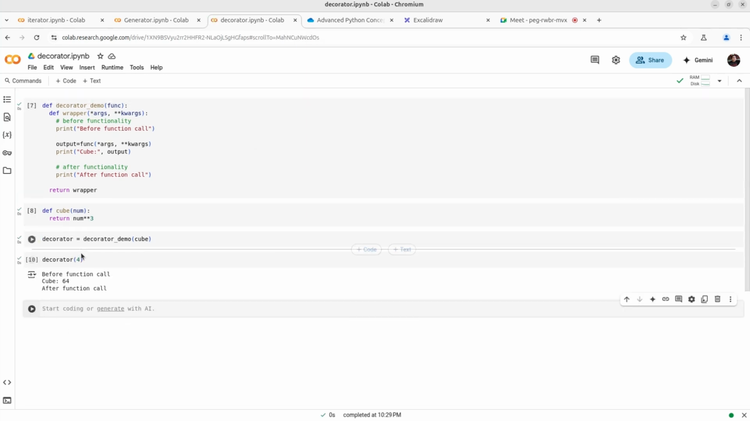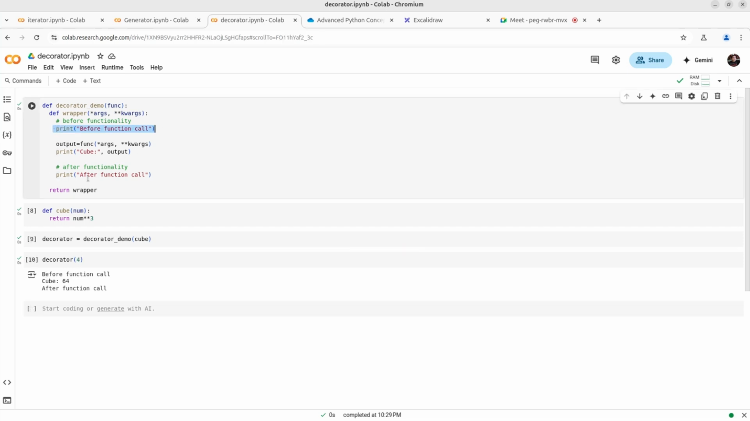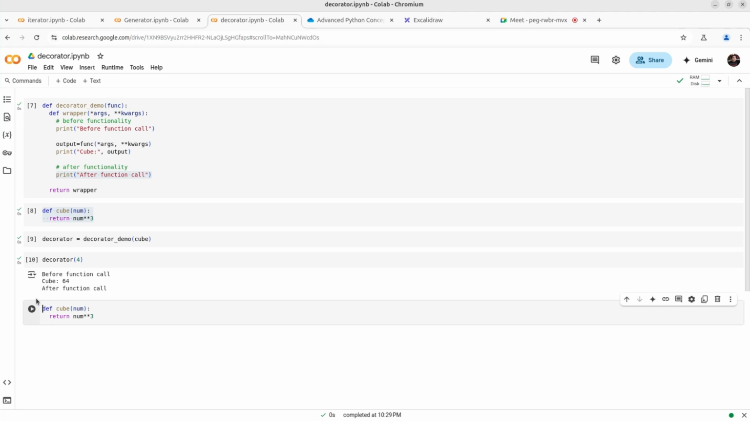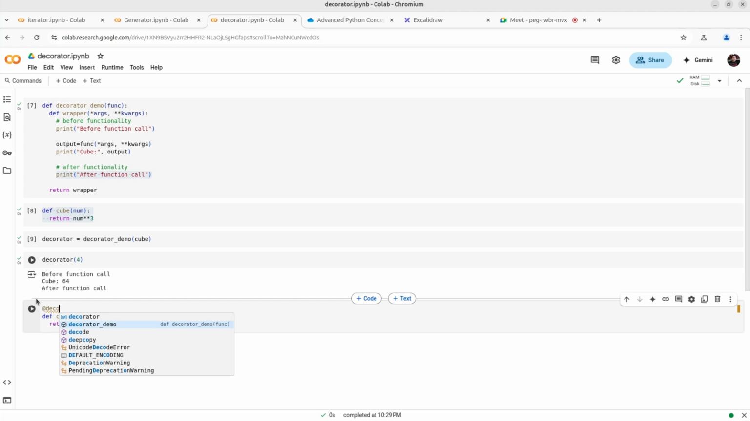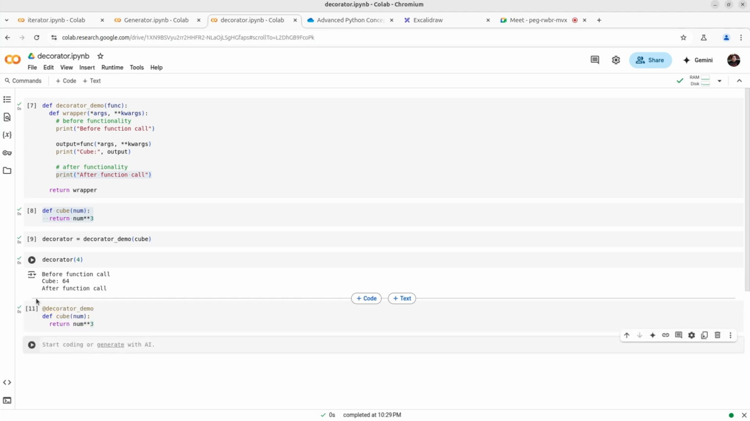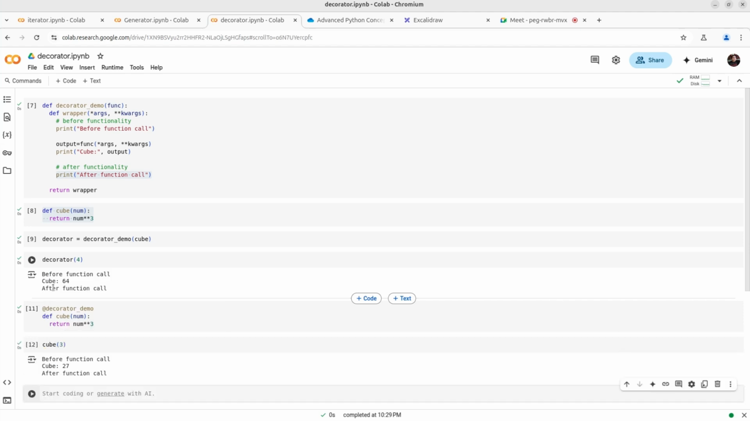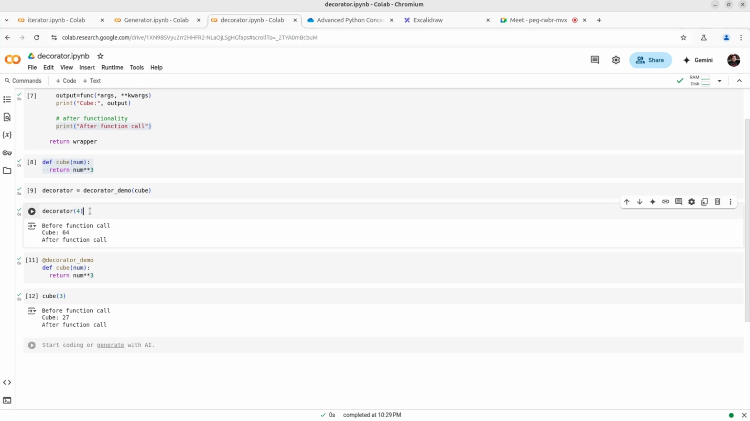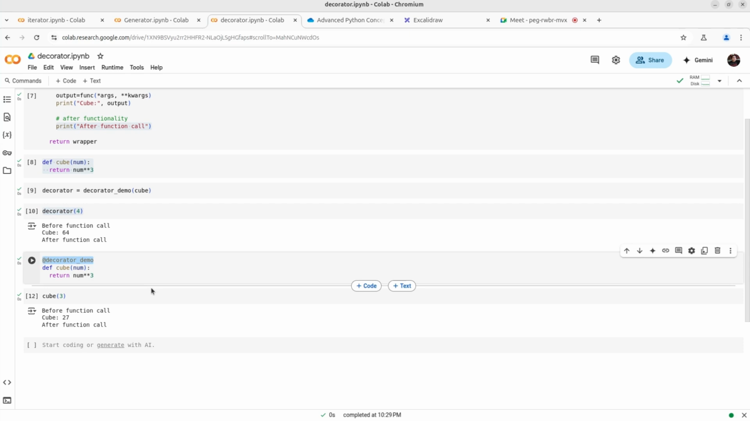You can see we are calling this decorator. First it is calling this print, then it is calling the function, cube is 64, then it is calling this. If you don't want to do all these things, the simplest way is, instead of this, you can define here at the rate decorator demo. Now I'm running this. Now I will just call the cube 3. You can see it is working the same, so you don't need to do these things. So this is a good practice to use.